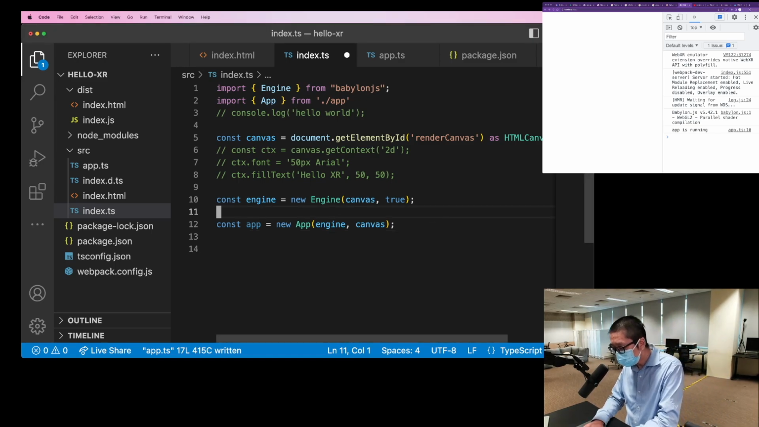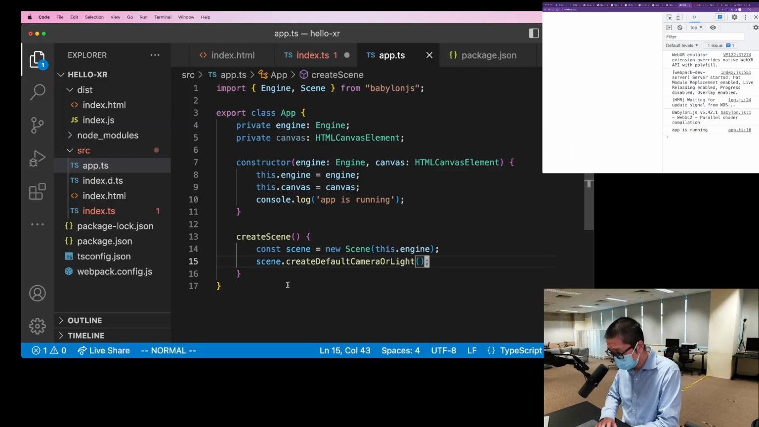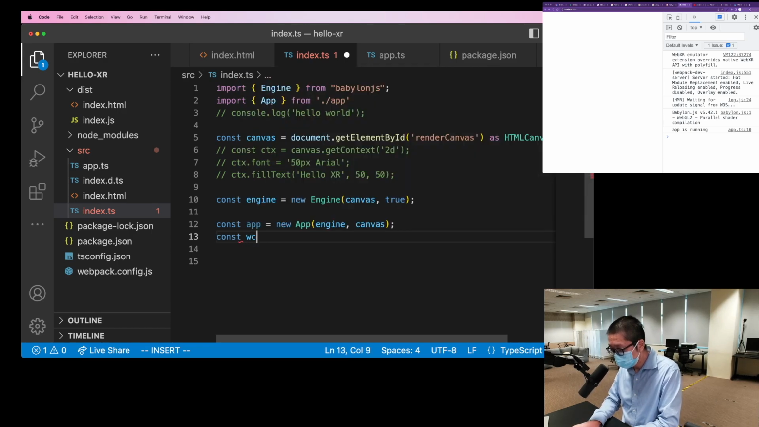Okay. Next thing is we need to create a scene. Let me check out the scene. Yeah, it will return the scene. Anyway, let's just quickly do this. So we declare a variable and create a scene object using the app's createScene. Okay, then we have the scene.